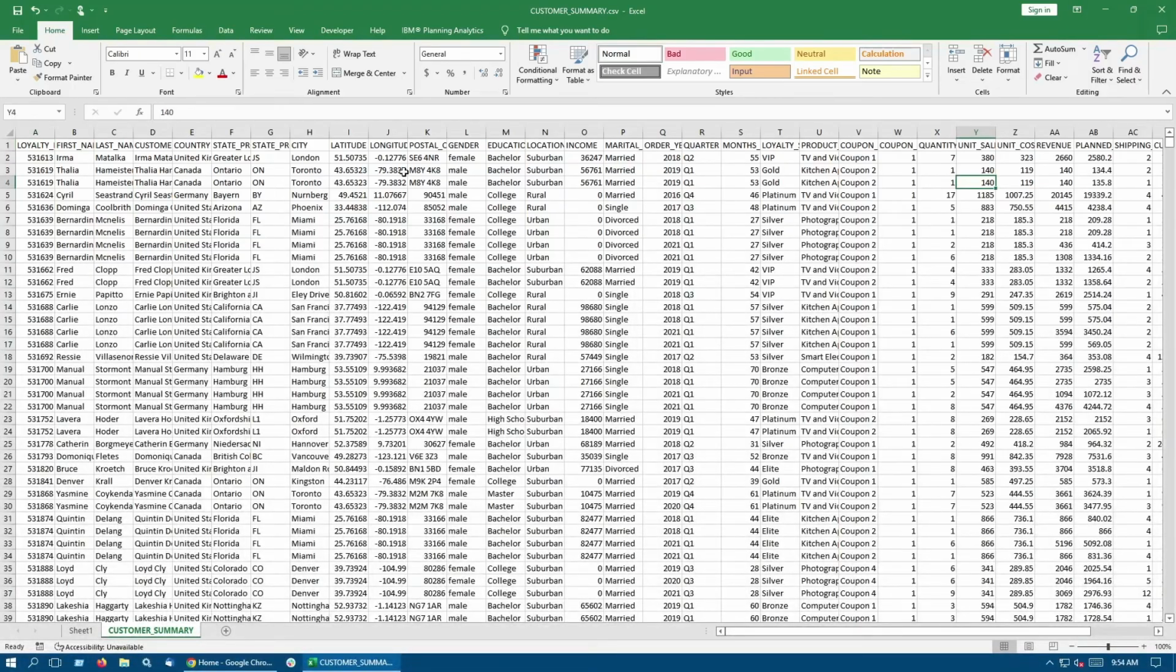So let's get started. Okay, so here's my Excel file, and you can see I've got a lot of data here. Just to go over it quickly, I've got my user data with first name and last name. I have some location data, city and state, latitude and longitude. And then I also have some personal information such as gender and income, marital status. I have some dates as to when the transaction occurred, so the year and the quarter.